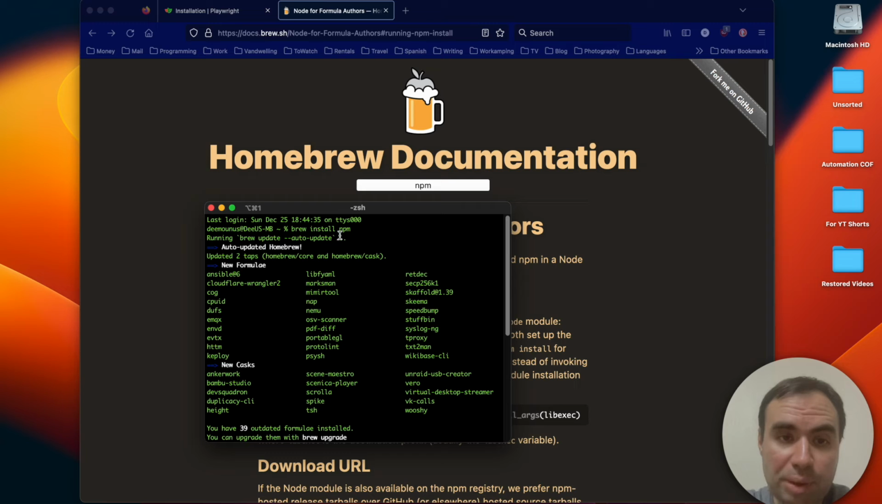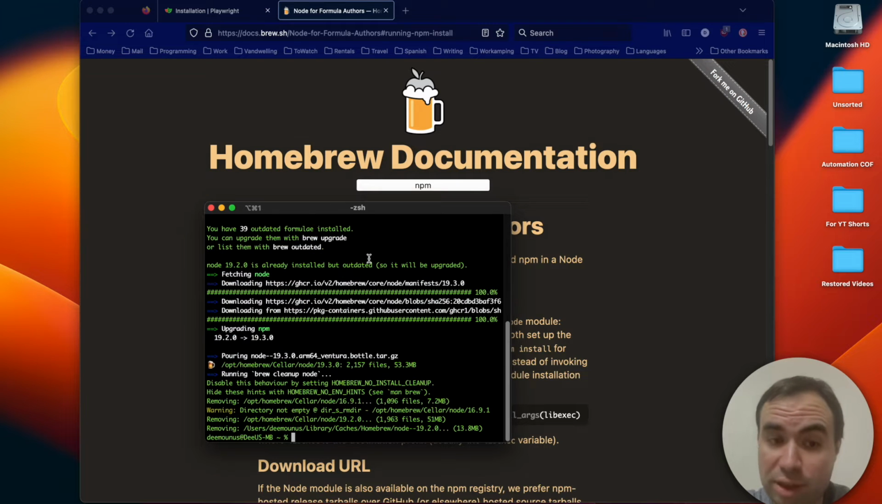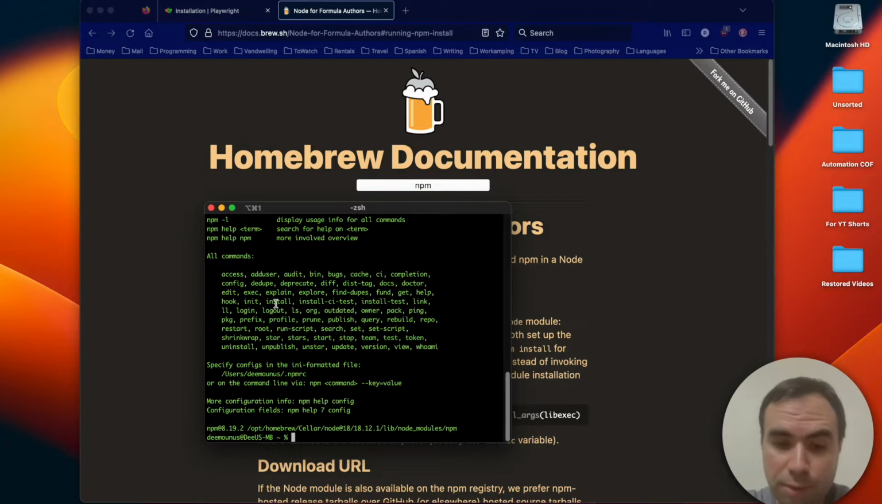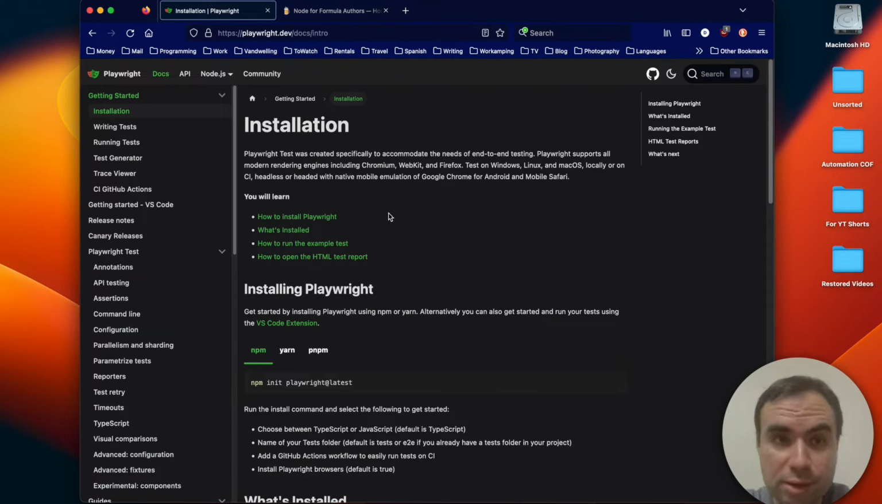Brew install npm does the thing, guys. Basically it just upgrades it for me. So here it is, it's installed. If I type npm, it's going to be showing this. So it's there. Next thing we're going to do is basically install Playwright.